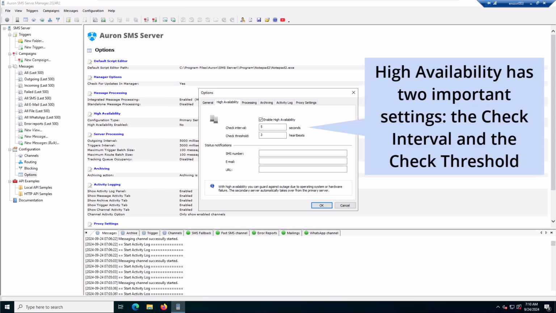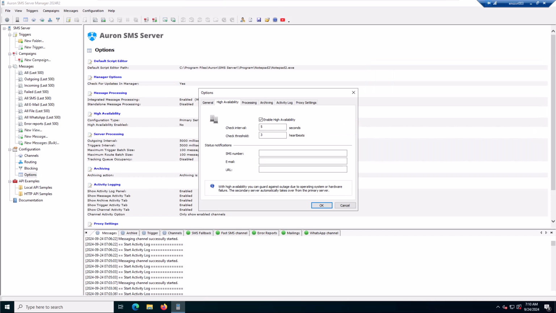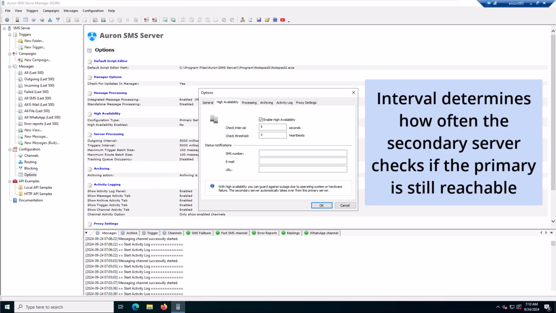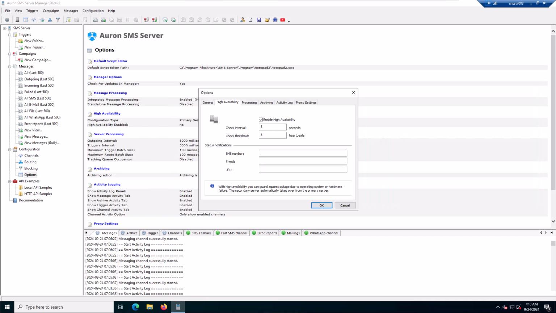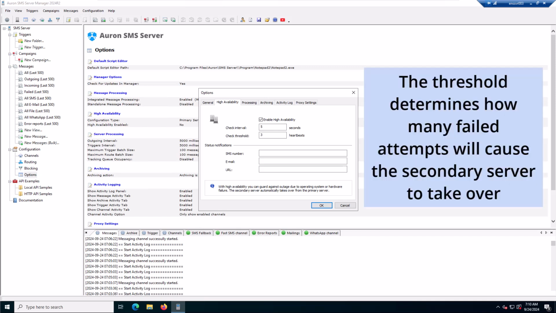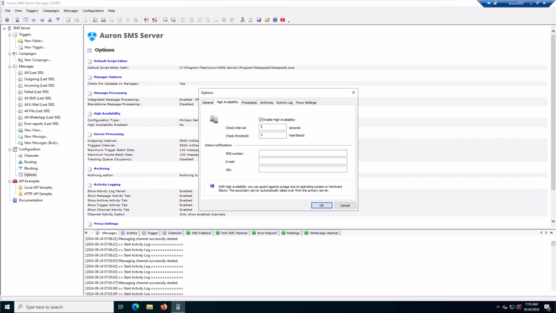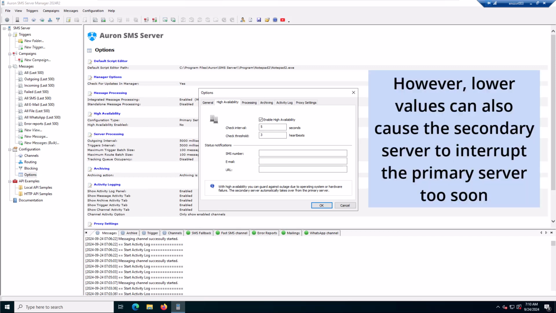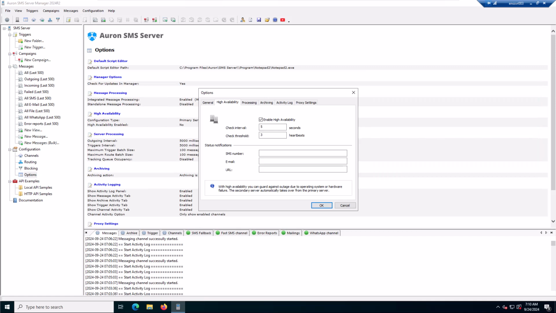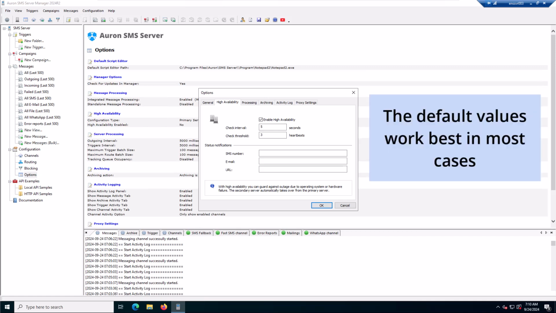High availability has two important settings, the check interval and the check threshold. The interval determines how often the secondary server checks if the primary is still reachable. The threshold determines how many failed attempts will cause the secondary server to take over. Lower values for both settings will result in the secondary taking over more quickly. However, lower values can also cause the secondary server to interrupt the primary server too soon. The default values work best in most cases.